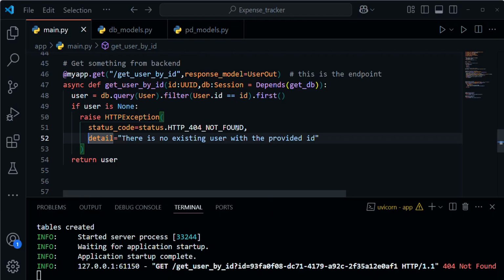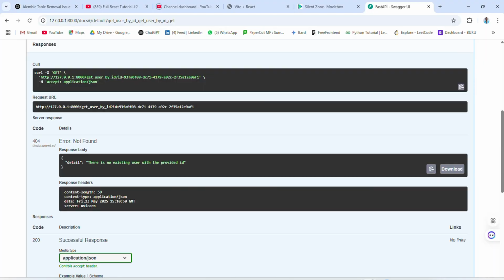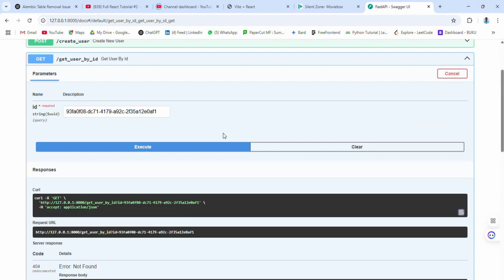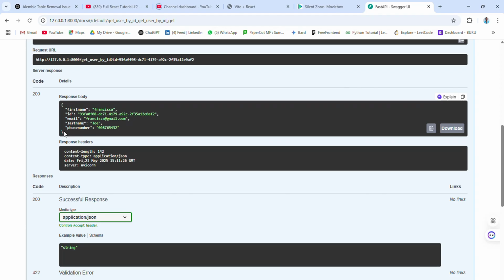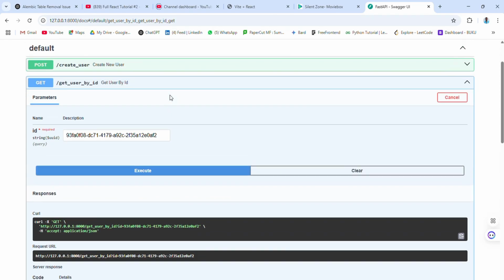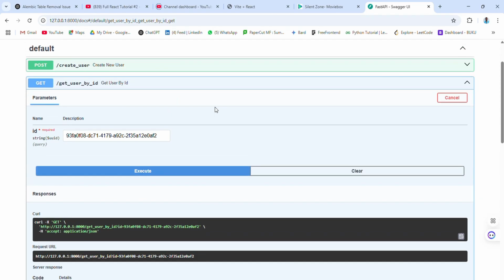So where do we see this HTTP 404 not found? If you go to the front end, you can see it here, error not found. You see the code not found, and then the detail is there is no existing user with the provided ID, so that the front end will actually understand. But if I have a right one like 2 and I execute, I will now have a right response. I will still have my user out model, and you see the password didn't follow. It means that the user out model is also doing its function. If there's any error, this one will also do its function, and at the end of the day, everything is sorted and properly done. This is how to rightfully get a user by the ID.